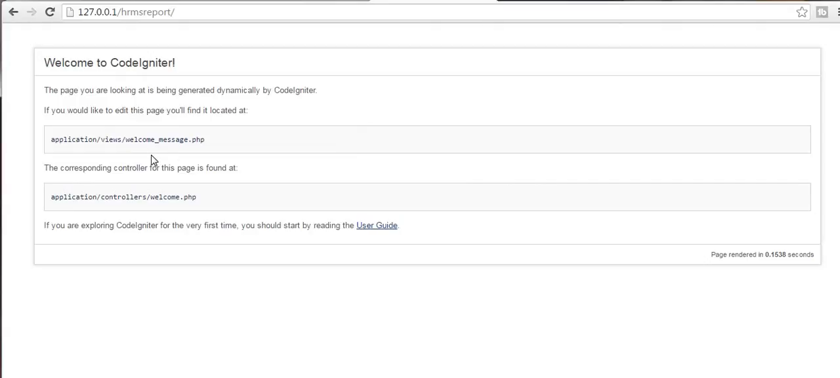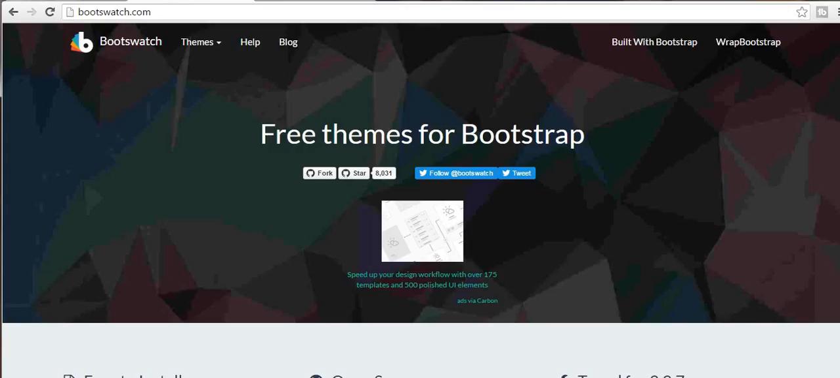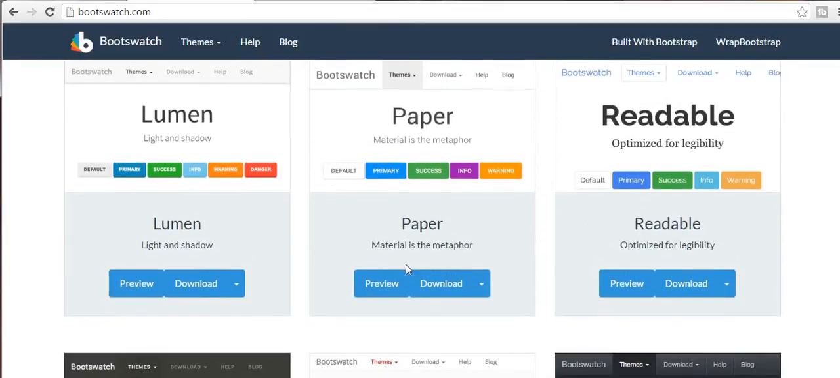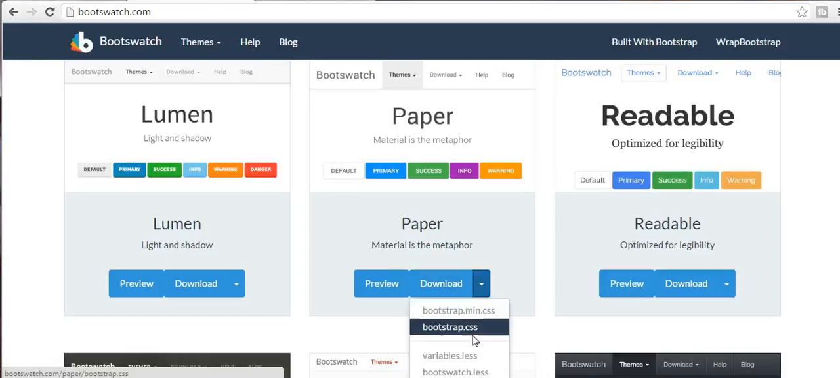As I said before, we will be using the Codeigniter framework and the HTML and CSS Bootstrap framework. So we have also downloaded the Bootstrap framework here. To download it, you just come to bootstrap.com, and from there go to any of the themes. I'll be using the Paper theme and download it from here. Once you download, you will get these many files inside that folder.